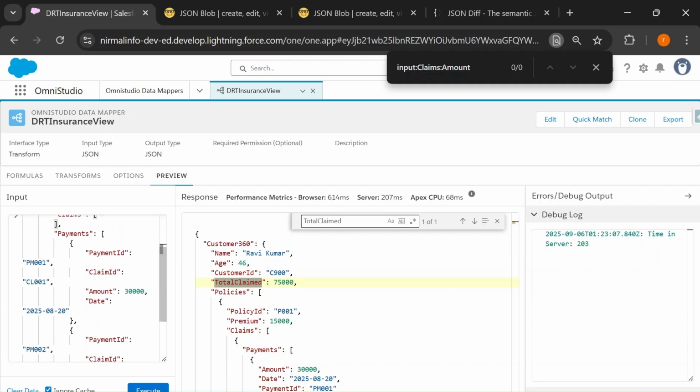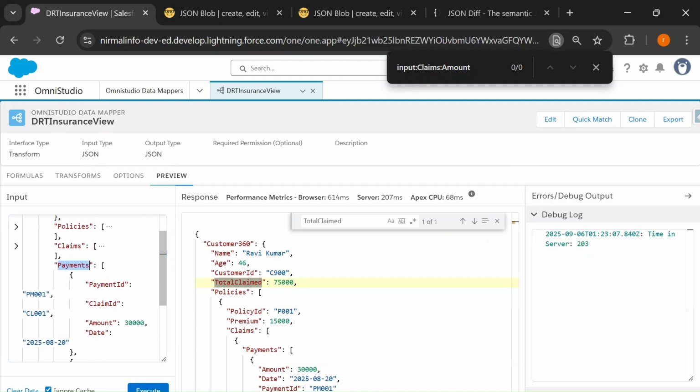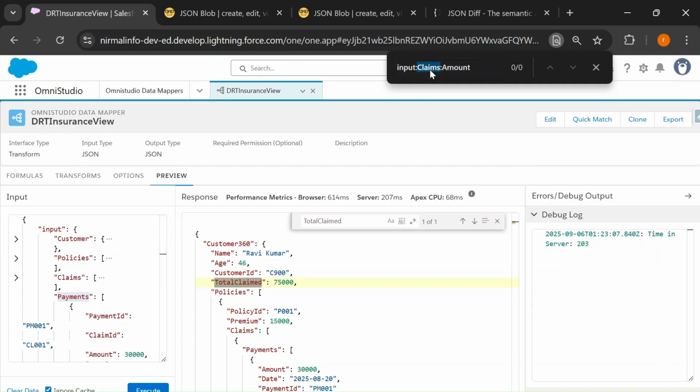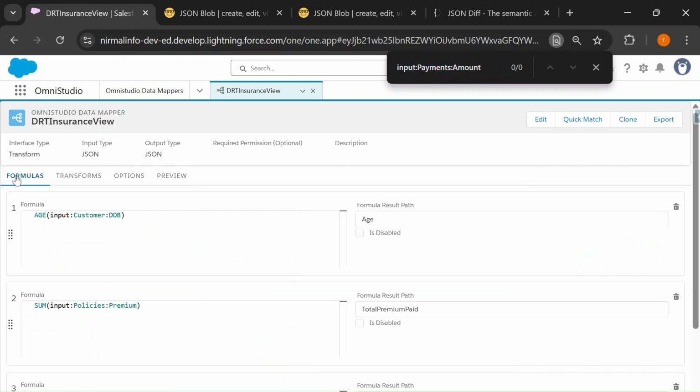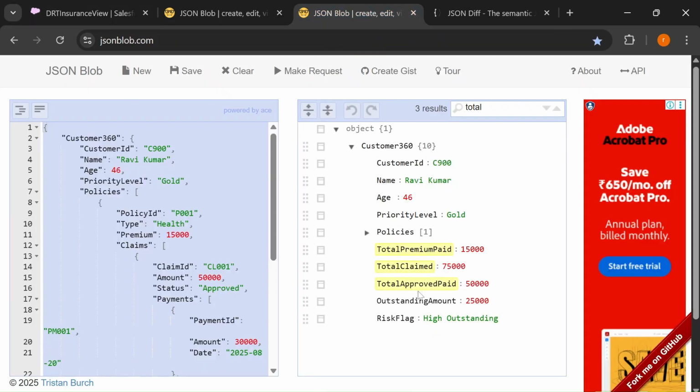In the payment node, there is an amount field. So how to write it? Under the input node, payment node, and then amount. So let's copy this payment, replace claim by payment, Control A, Control C, go into the formula section, and inside that you can write a function like sum, input, payment, and amount. What's the field name? That's total approved paid.